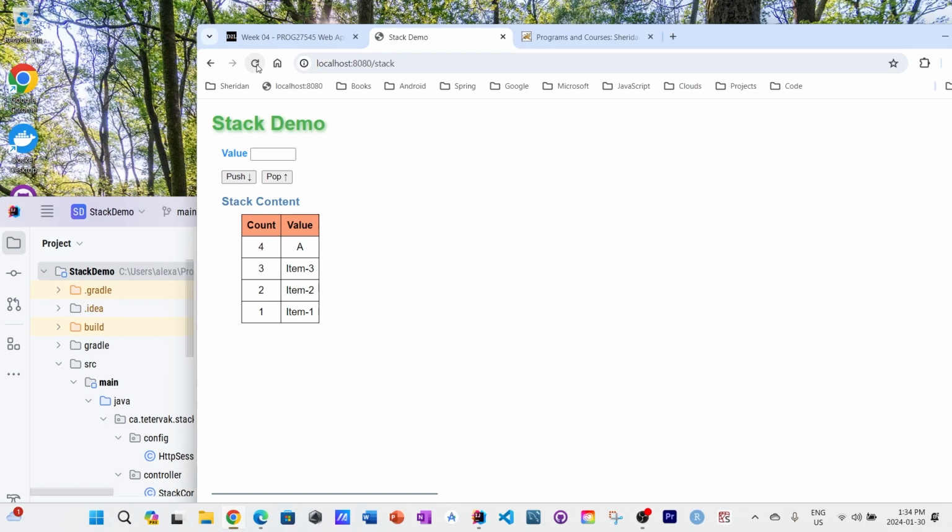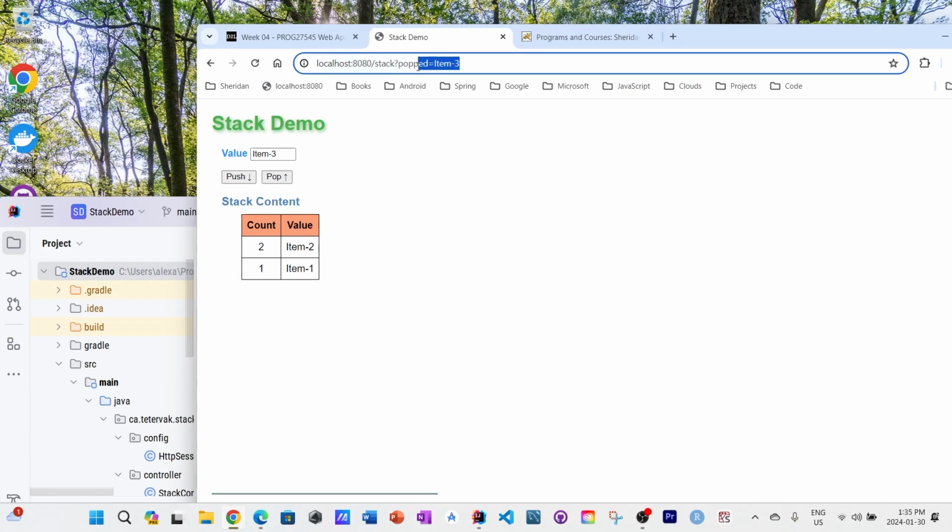But it may contain data. For example, pop, pop, pop. You see, the redirection contains data.